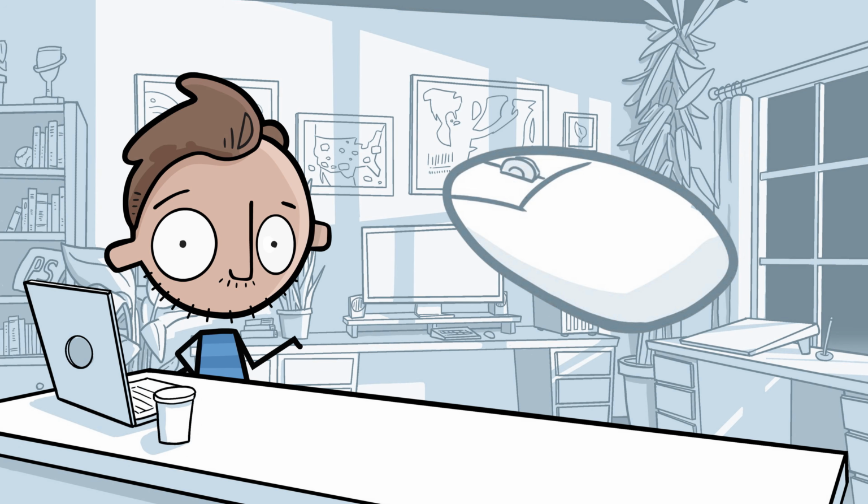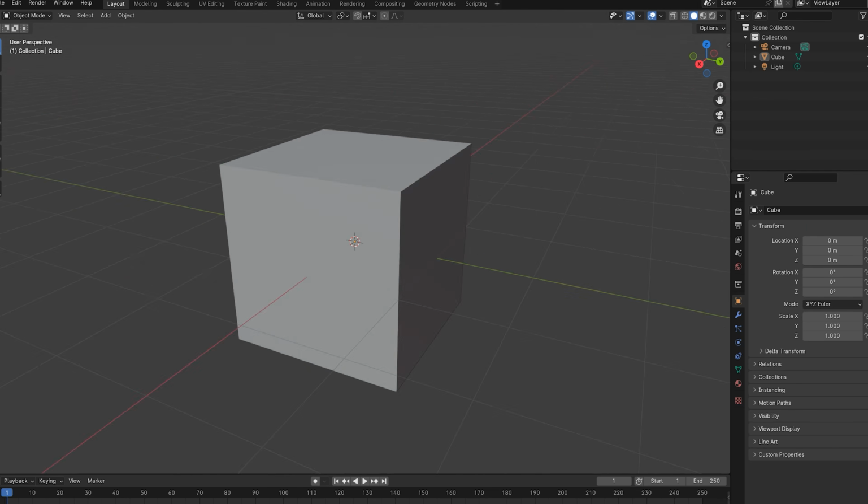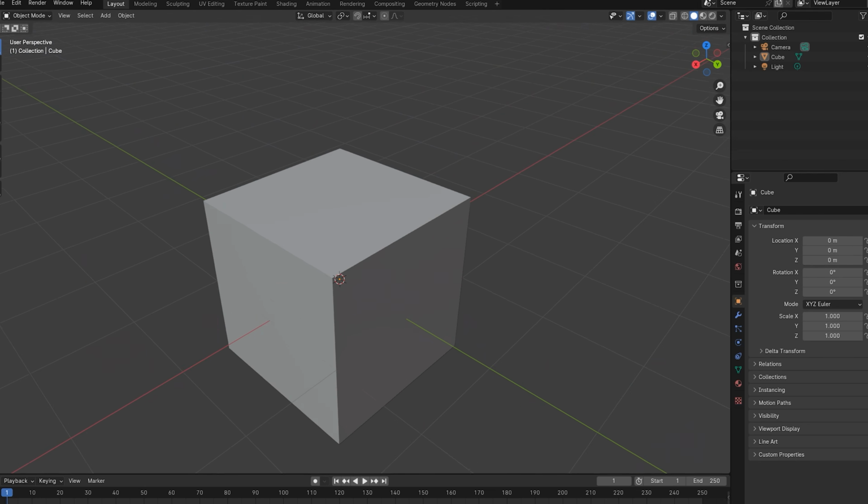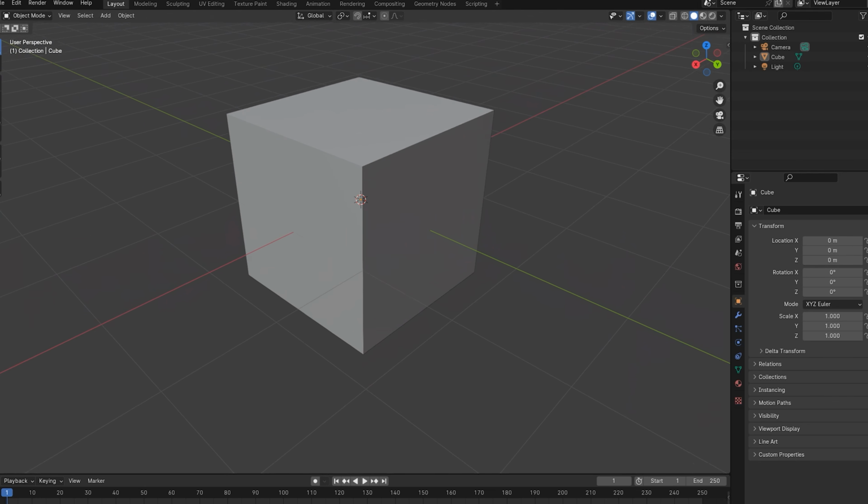Mouse. The scroll wheel is super important in Blender. Pressing it down will let you pivot around in 3D space, and then holding down the shift key while clicking that middle mouse button is gonna let you pan around from side to side.